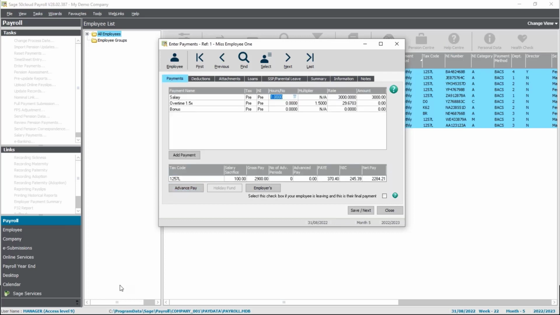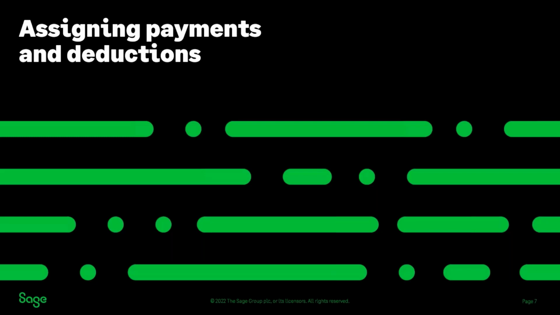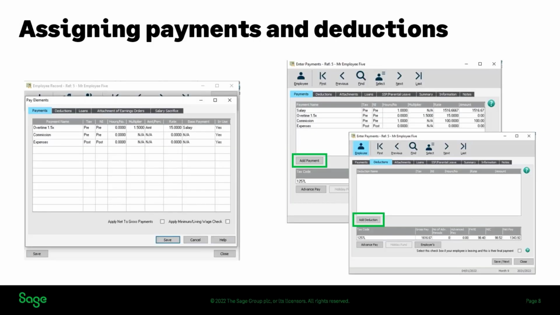So that's the payments and deductions and setting them up. So again, fairly straightforward. The next step, if I go back to our presentation, is going to be all about assigning those payments and deductions. Now, you may have already seen a little bit of a clue there when we went into enter payments as one way, but there are in fact a couple of different ways. So you've got some screenshots here. You have this through the employee record, so you can add payments and deductions via the employee record. Or you can add it through enter payments, as we've just seen.